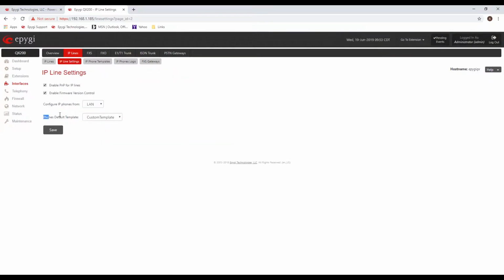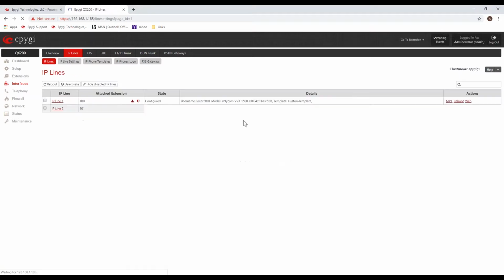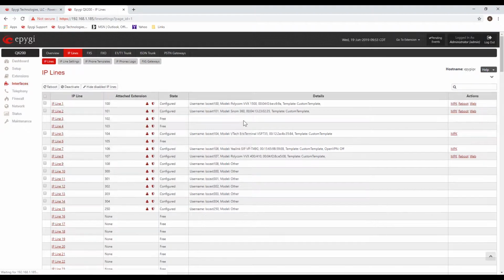All right, after you create the template and change any of the different phones, vendors, you can go back to your IP line settings, and now you need to set that as the default template. There's going to be a primary one that'll be used as a default for all phones. If you created other templates, you'd have to change those individually on each IP line.